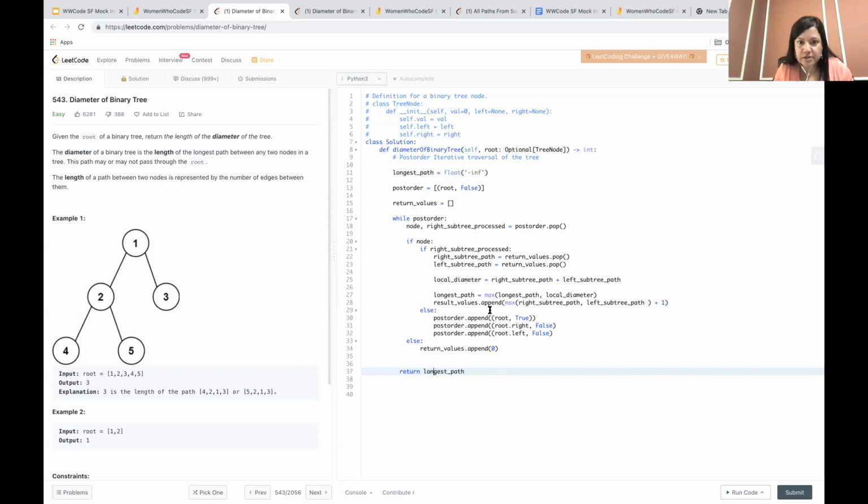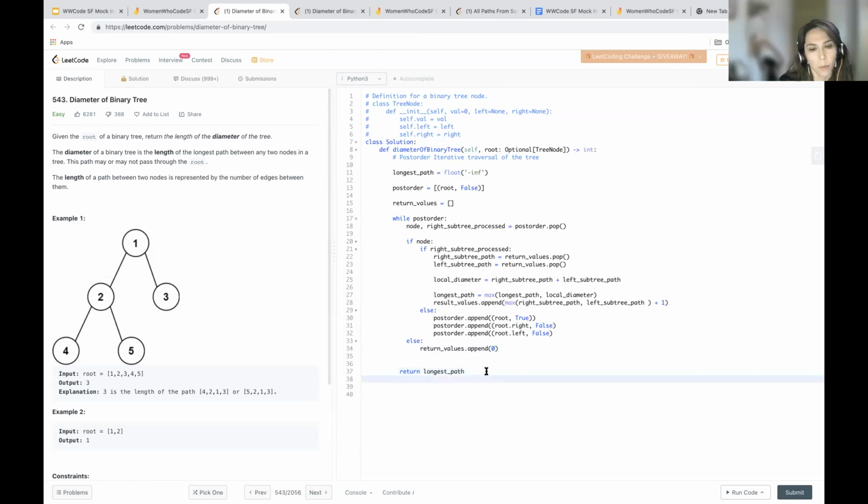Okay, and finally, when we get to this, if it's being processed, then I can get my return values and then work with that. My right subtree path, left subtree path, calculate the diameter, update the longest path, and then push on the return values the maximum of my right and my left, plus 1. So one question: when you are appending to the stack, you are appending first the root, then the right, and then the left.